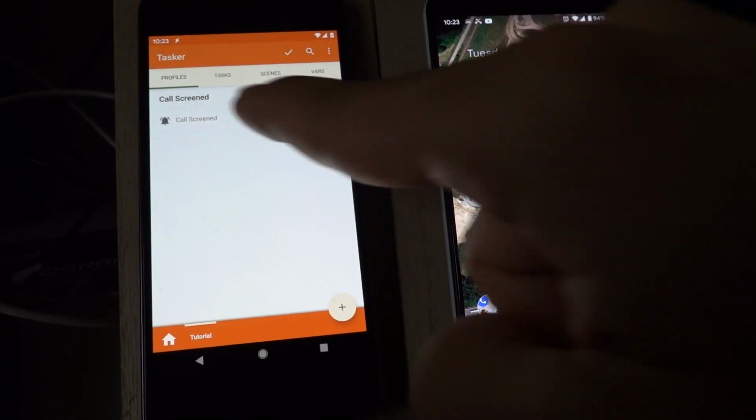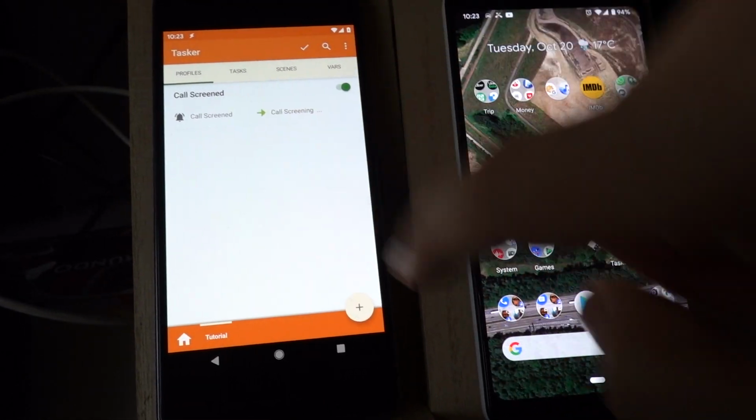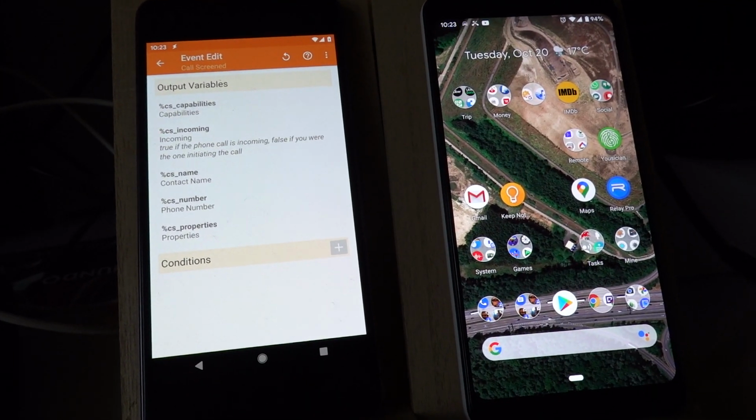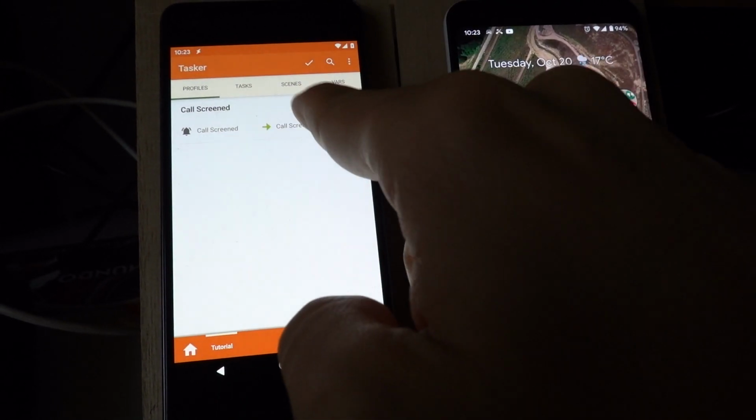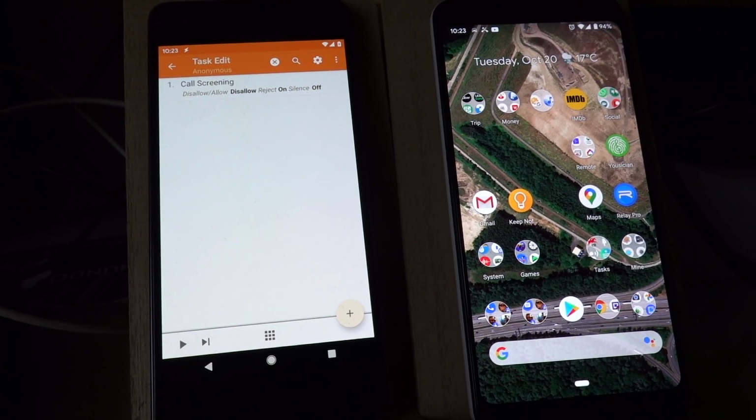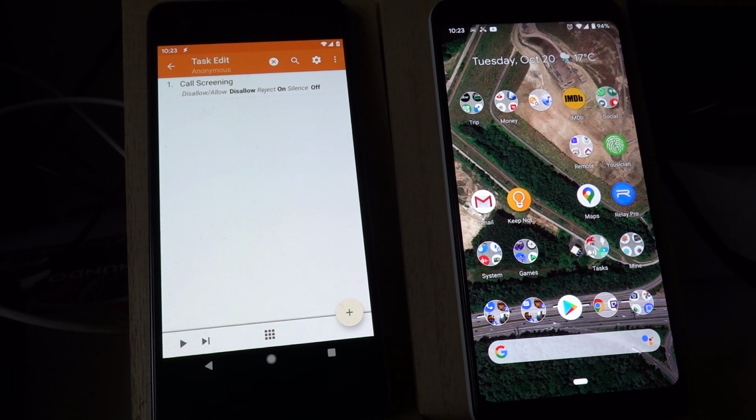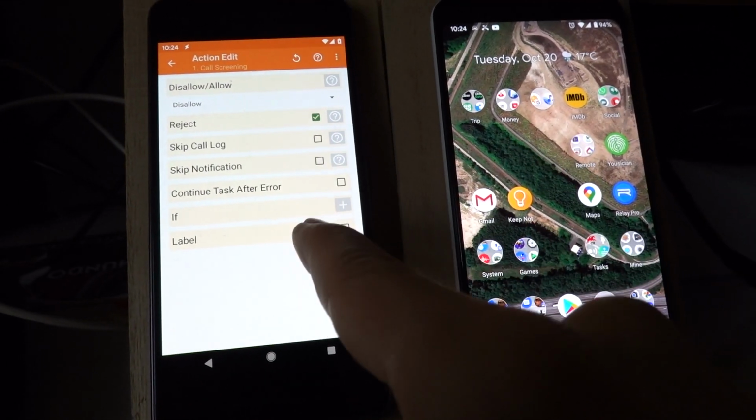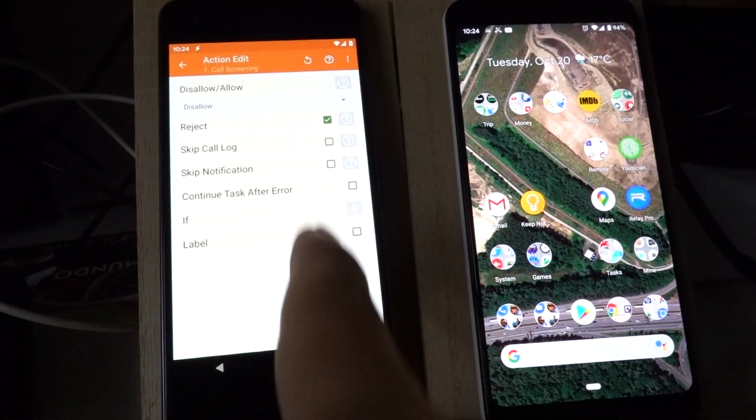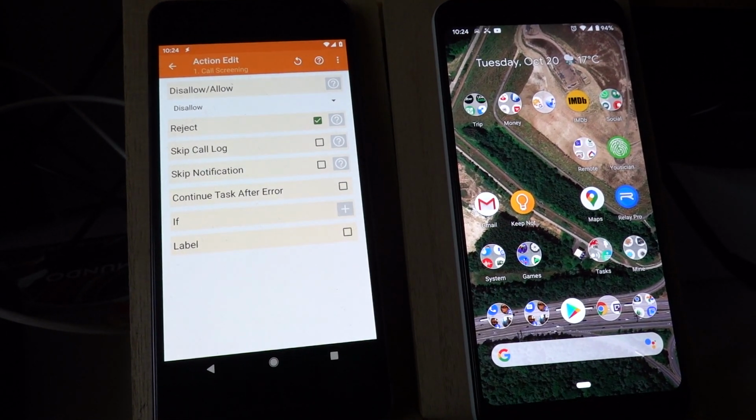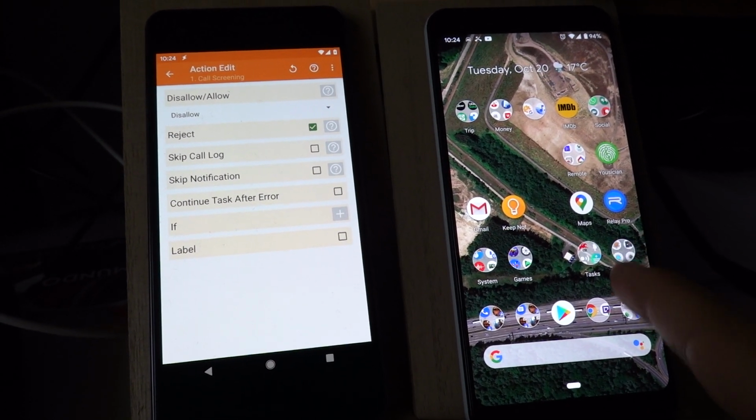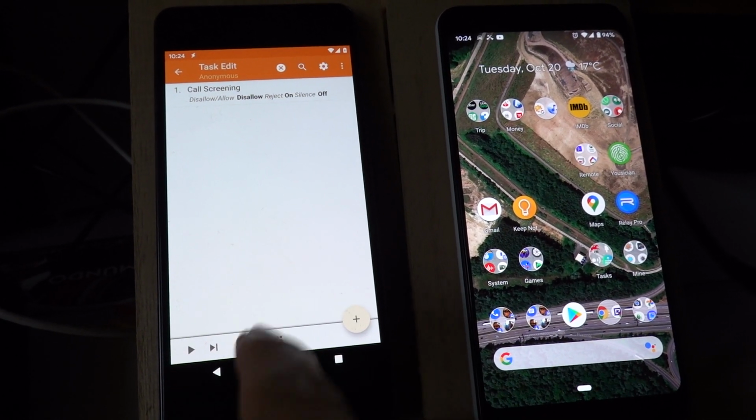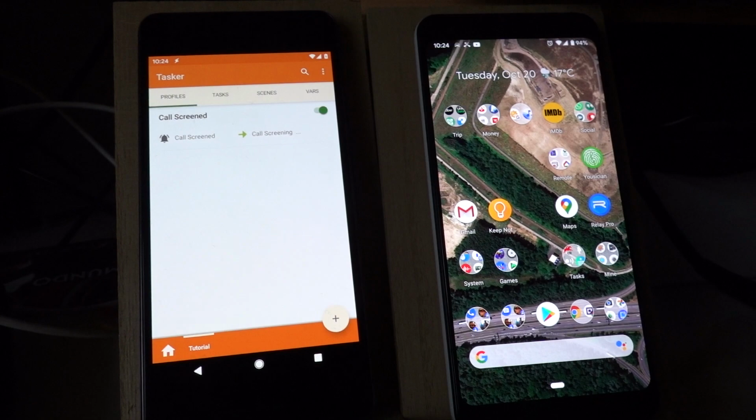Tasker has a new event in action. It's called call screening. The event will trigger whenever a call comes in, and then the action will let you decide what you want to do with the call even before it starts ringing. For example, I have set it up to disallow any calls and additionally reject the call so that the caller will hear a line busy sound. Let's see how it works.